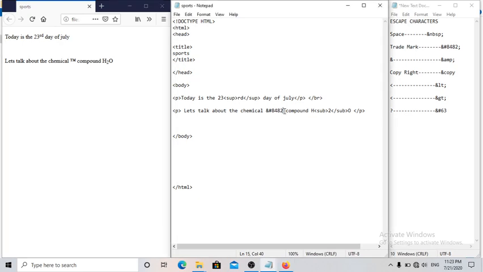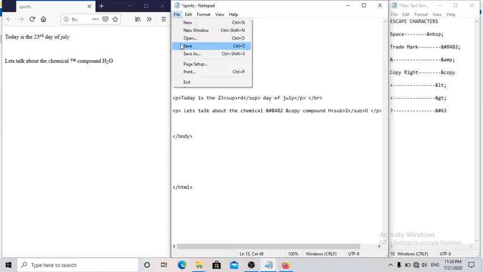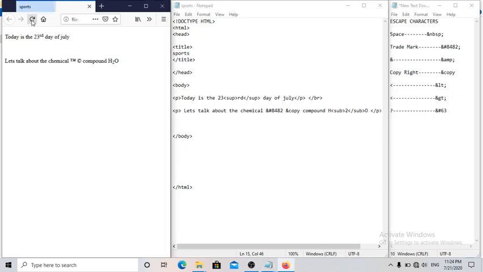Also for the copyright, it is simply your ampersand, and you type copy. We save this, and as you can see you have your copyright symbol there.